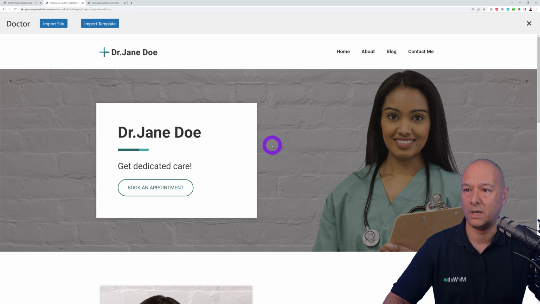So what we need to do now is basically import the site. So if you import the site, that's the whole site, all the pages, okay? And if you import the template, you can import just one single page at a time. So if you only need the home page, use import template. If you want the whole site, click import site, which is most likely what you'll need.